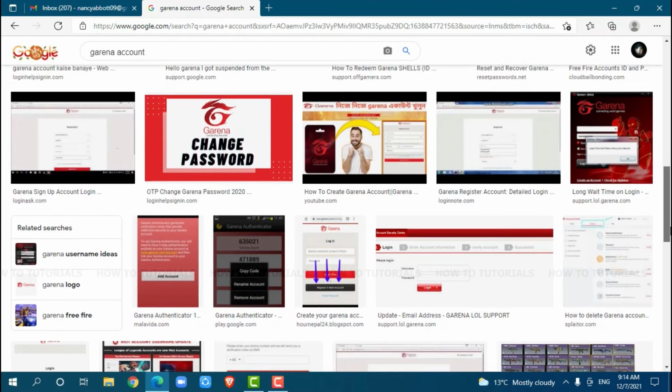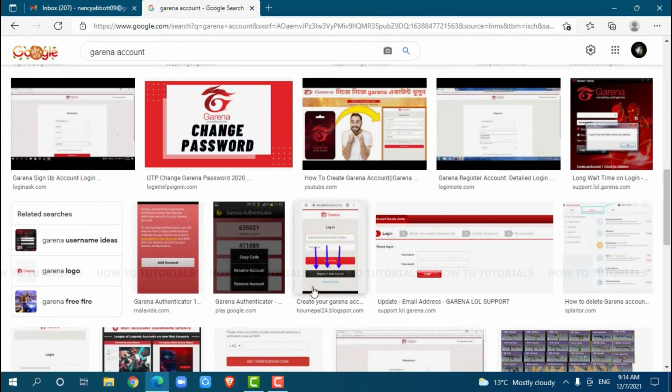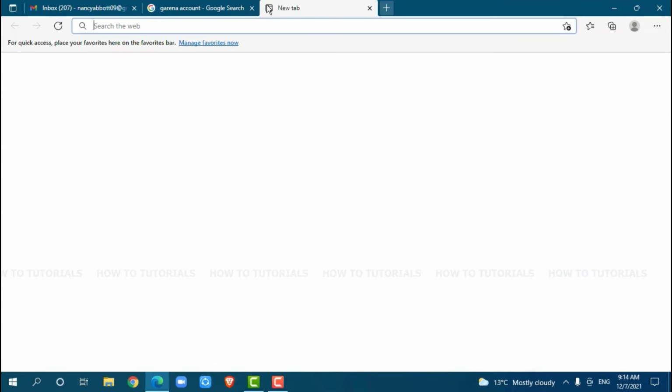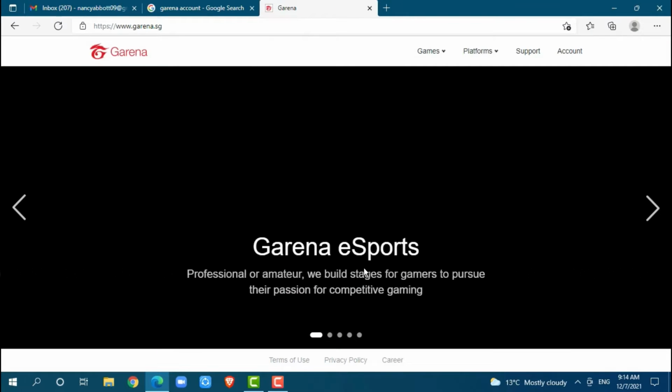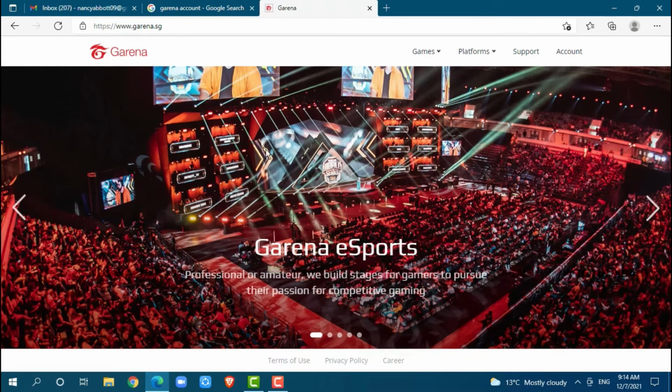So let's get this video started. First of all, you need to open any web browser on your PC, as I am using Microsoft Edge for this. Now go in for a new tab and search in for garena.com and press enter. At the official webpage of Garena, you can see the option of account on top right of the screen.